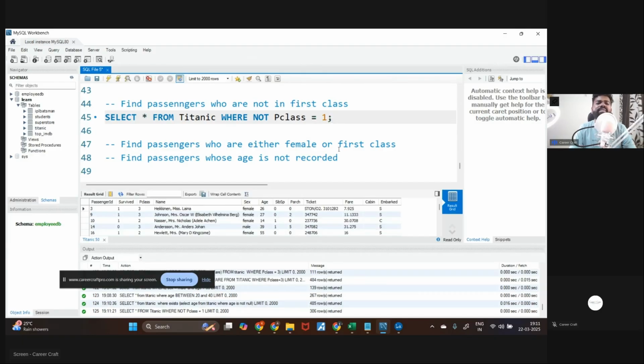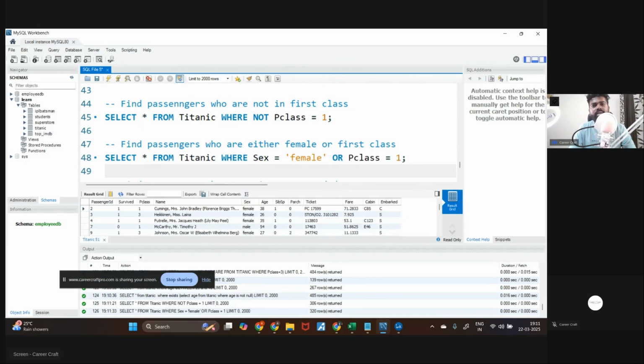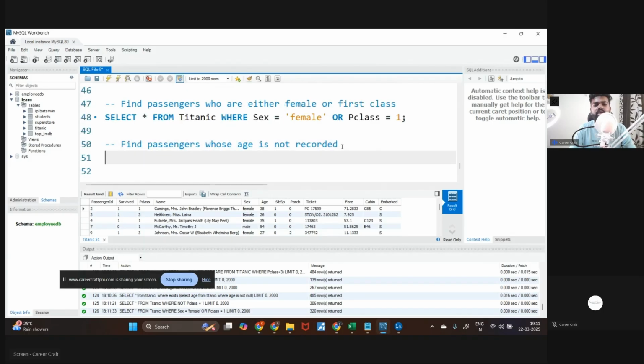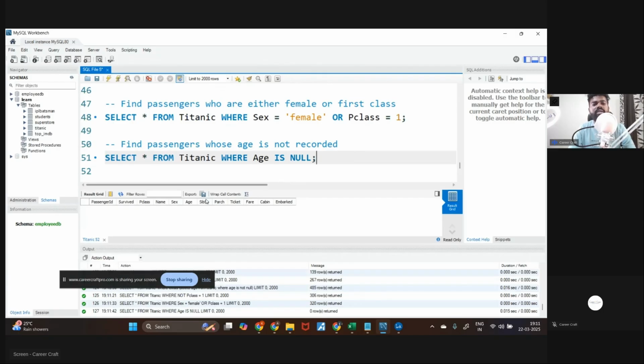Find passengers who are either female or first class. I have discussed this a lot of times. Now you can just see it like this. And lastly, find passengers whose age is not recorded, and you will find it like this. Here you will get the result. None of the ages is null, so that's why you got an empty result.